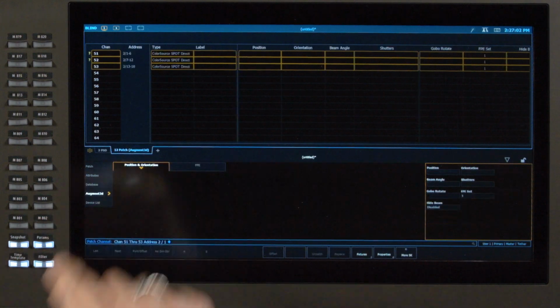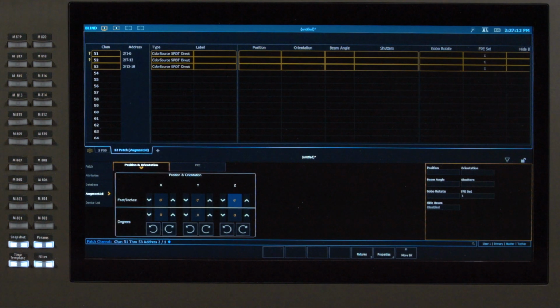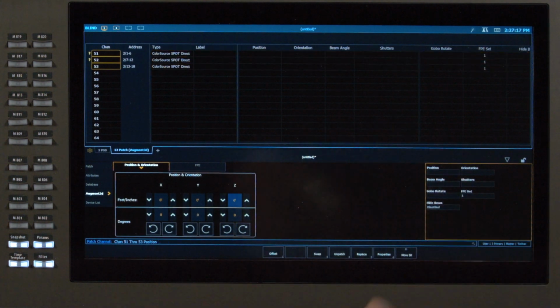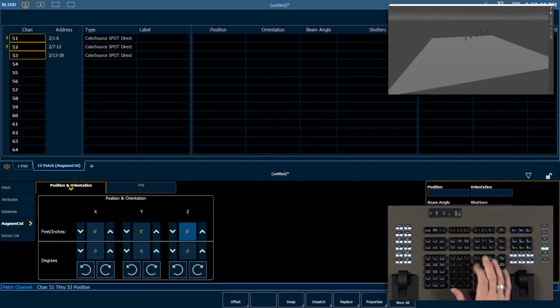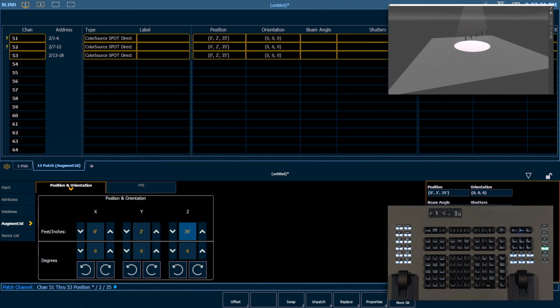And we'll move back down to the augmented section here. We're gonna go ahead and give those all a Y and Z dimension off the bat here. So we'll type our position box, a slash, because we're not doing X yet. They're gonna be 2 feet upstage on our Y axis and 35 feet in the air at their Z height. I'm gonna go ahead and reorient my model so we can go ahead and see those.